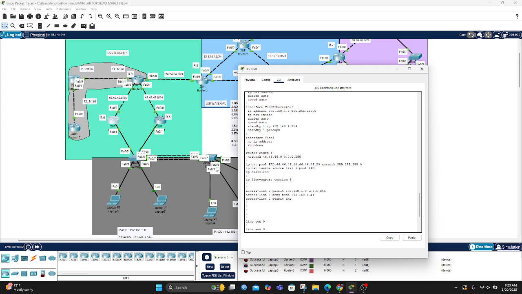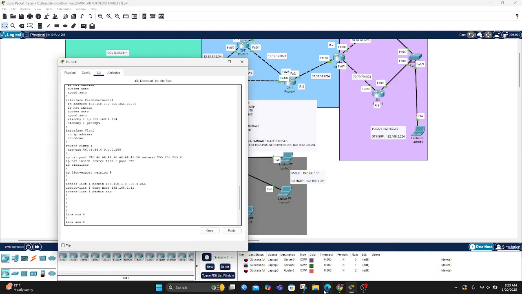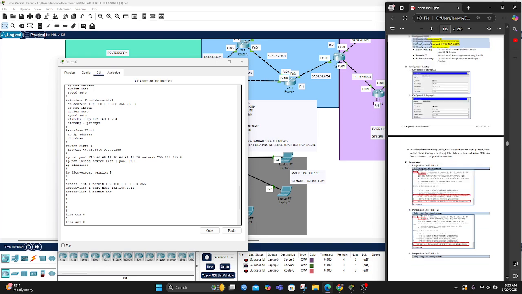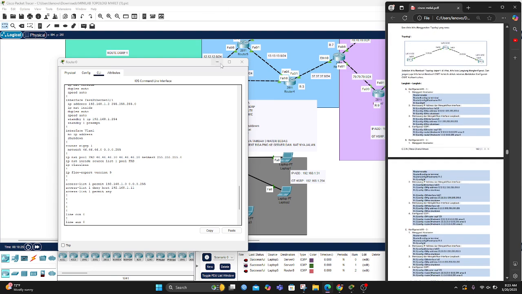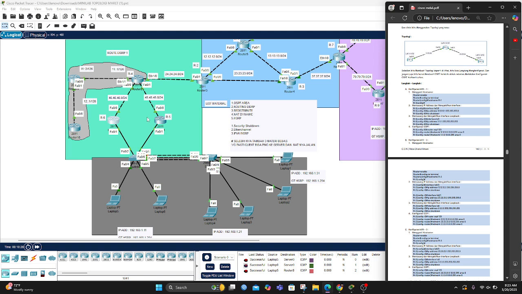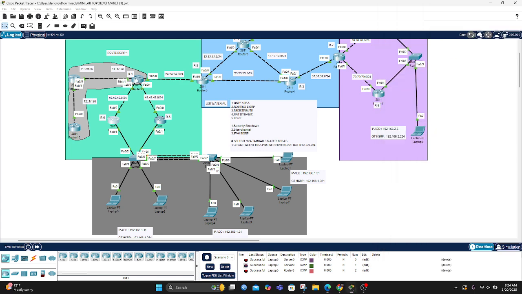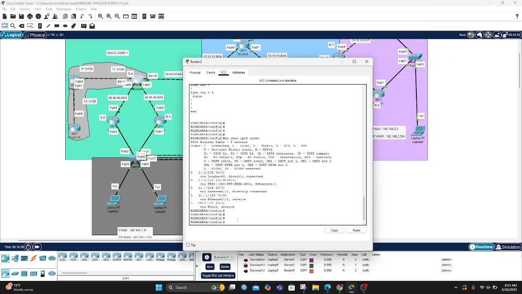Oh yeah, and access list, I forgot. I made an access list. So in here there is HSRP for this router, standby, HSRP standby, and this is for connecting. And then in here the configuration.